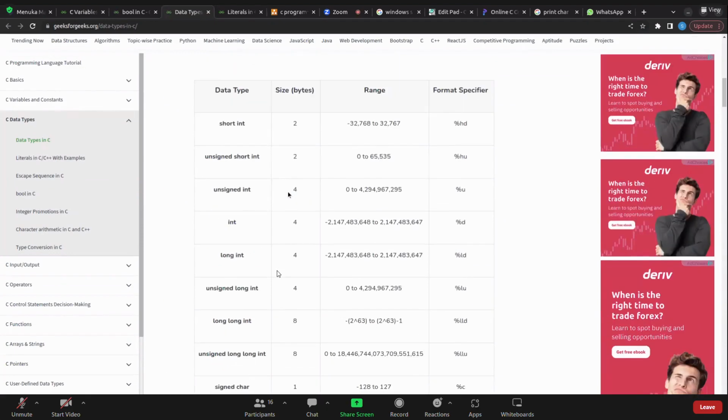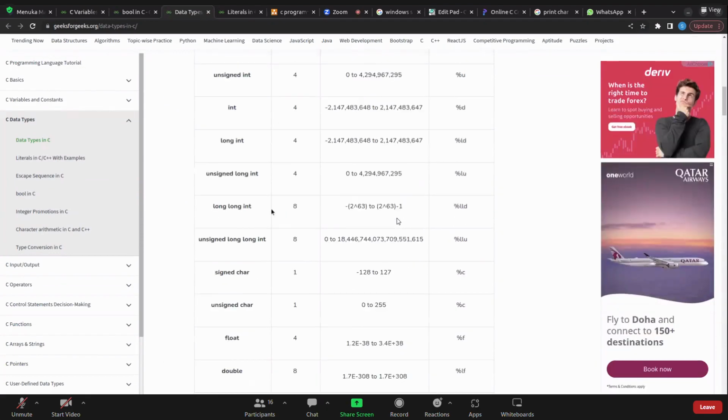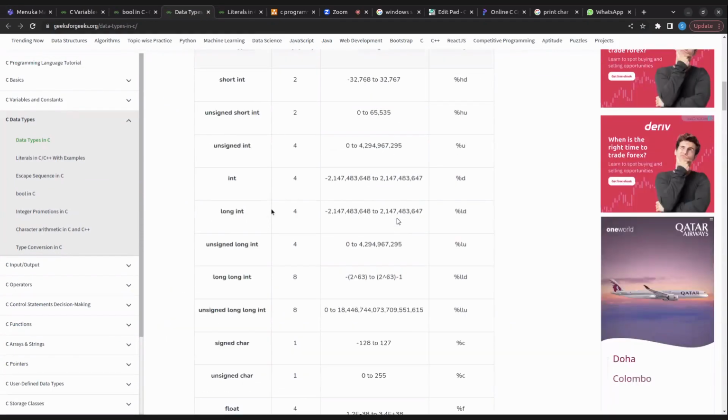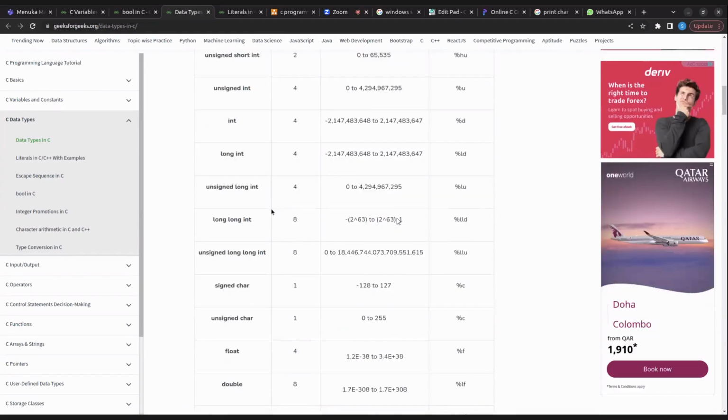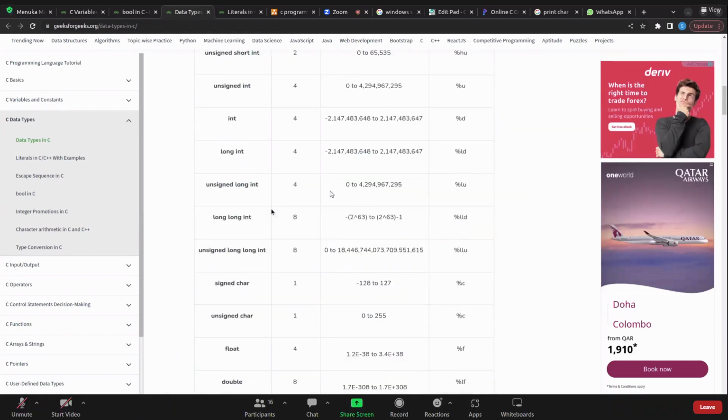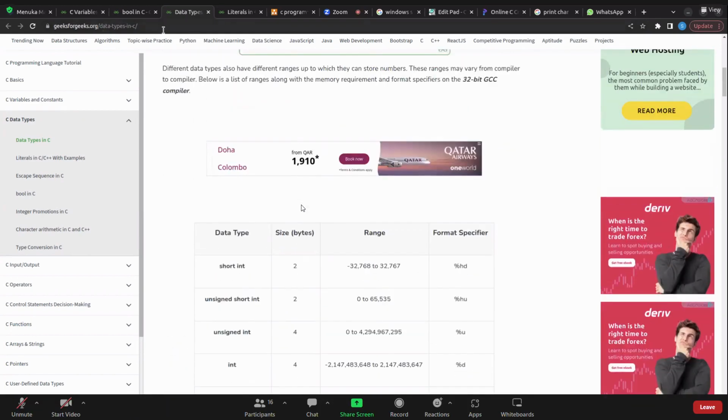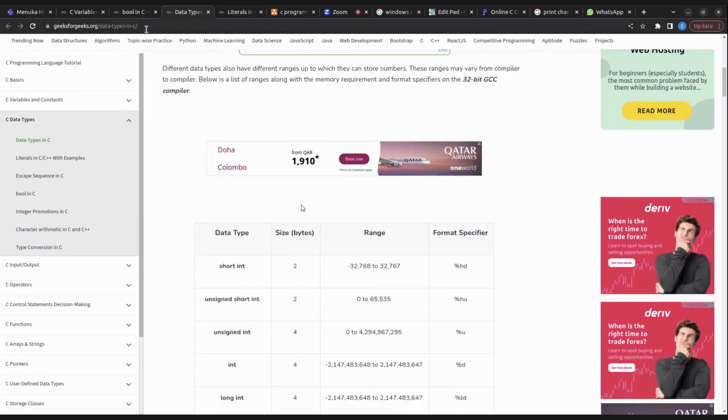So these are all the variable types that we have here in the C programming language. Okay, I'll send all the references, all the links, to the WhatsApp group.